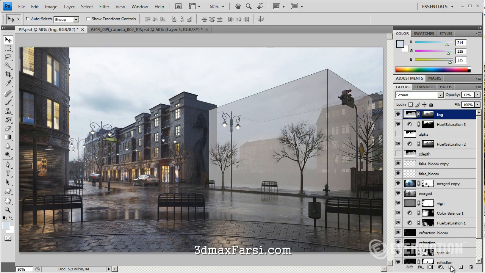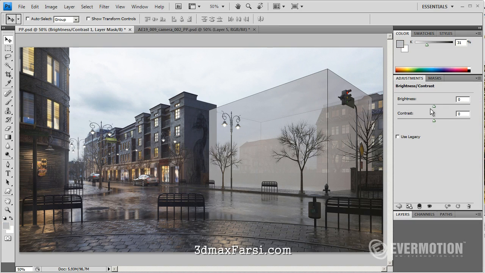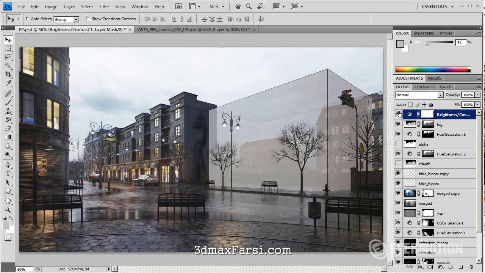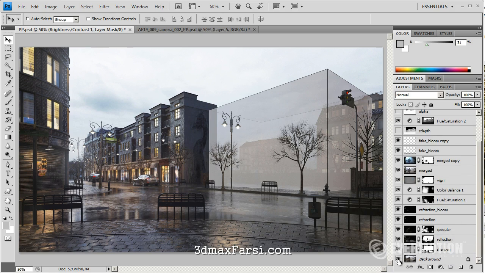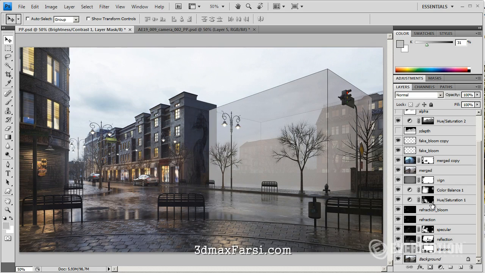One of the last things I want to do is to change the contrast. So go to the brightness and contrast and give it a little bit more contrast. Let's say 21. Let's see how that looks. Much better. And let's go to the beginning of our post processing and see what changes we did. As you can see, it's a huge change, and a good post production is a half of your success.